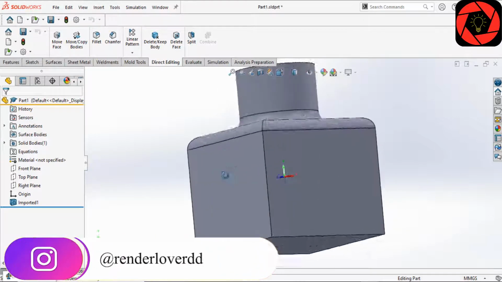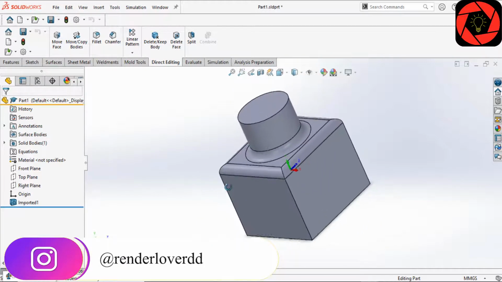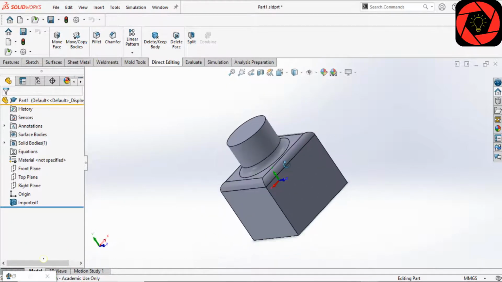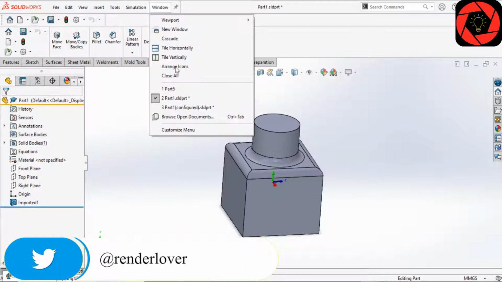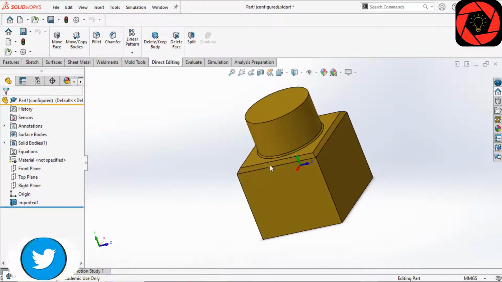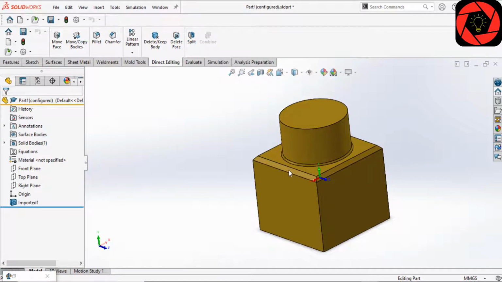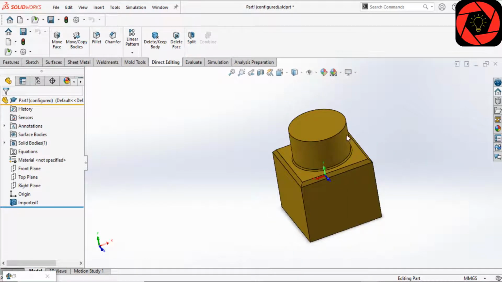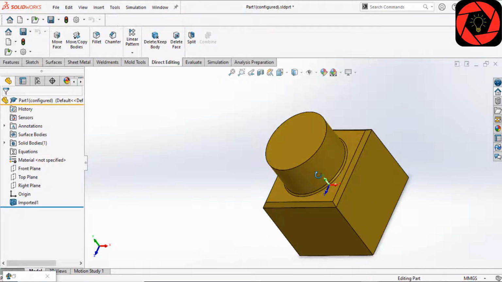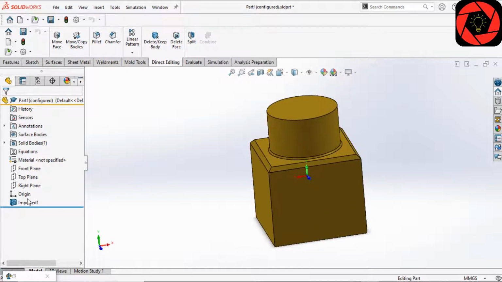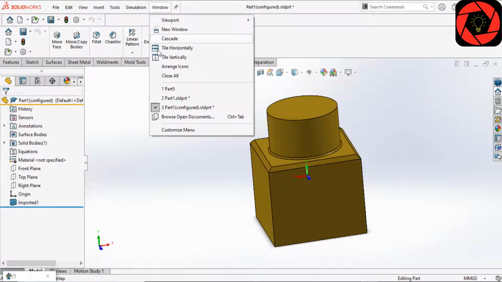So you cannot change the value of the fillet manually by clicking edit feature or something like that. So if you have to replace the fillet with a chamfer and the diameter of this circle will increase, then how can you do that when you have no feature tree? So let's see.